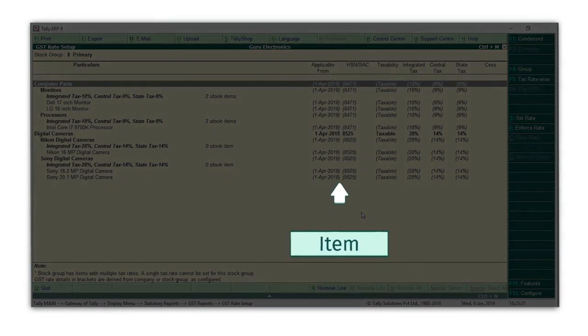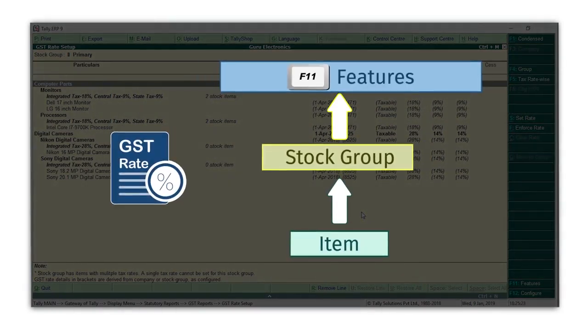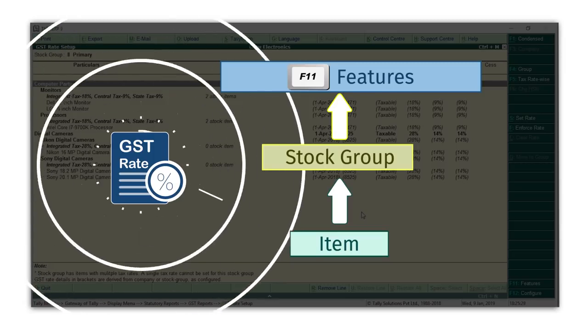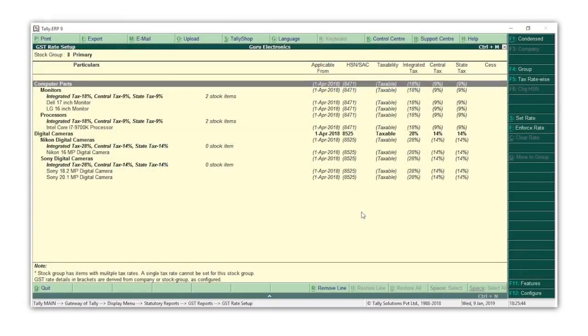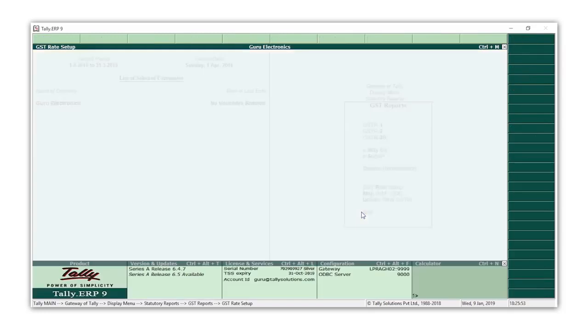Remember that this is the order in which Tally will apply the GST rate for an item. First, in case you have set the GST rate in the item, that rate is applied. If not, Tally will check whether the GST rate is set in the stock group. If so, that rate is applied. If not, Tally will check the GST rate set in F11 features and use that rate. Once the GST rates have been set, press Escape and come back to GST Reports screen.